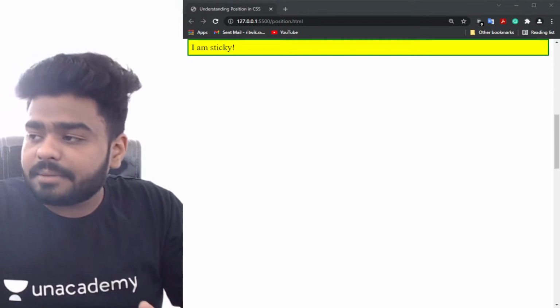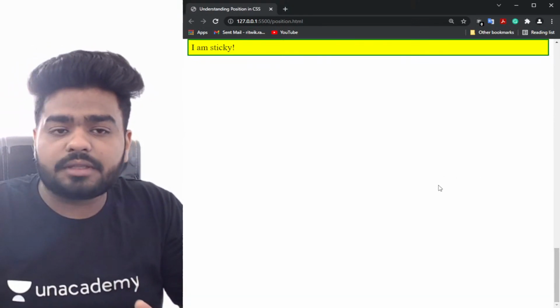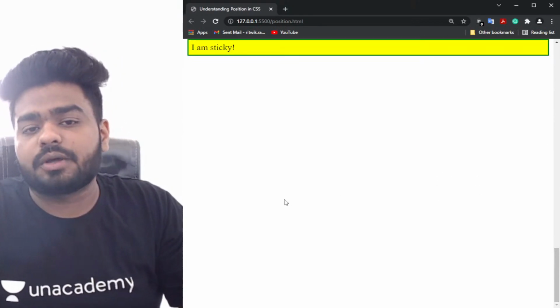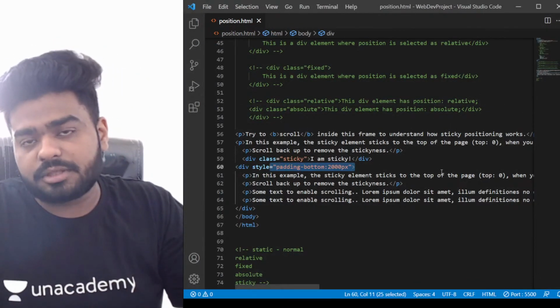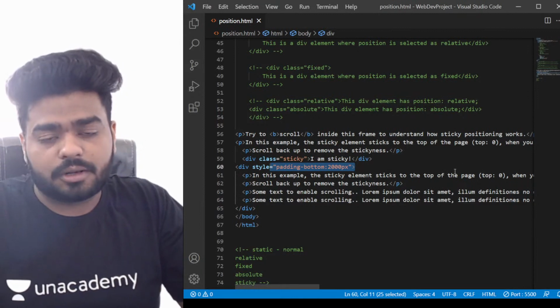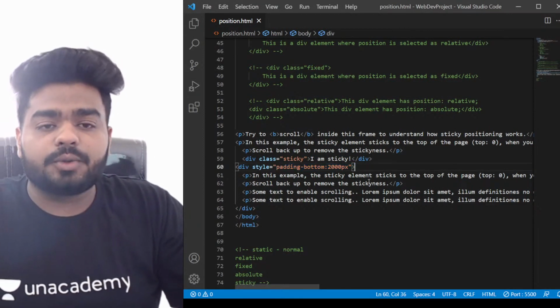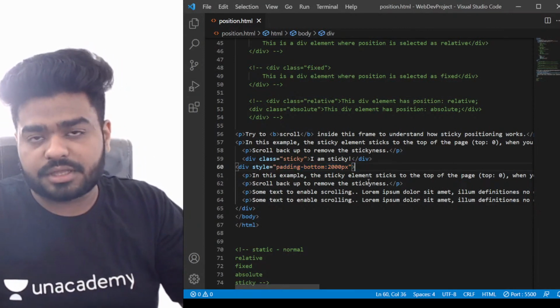Okay, why am I getting this bar here? Because I've given the padding bottom as 2000 pixel. If you look here, it's giving me a lot of space at the bottom so that I can scroll. Okay, this is another way you can give some space at the bottom.